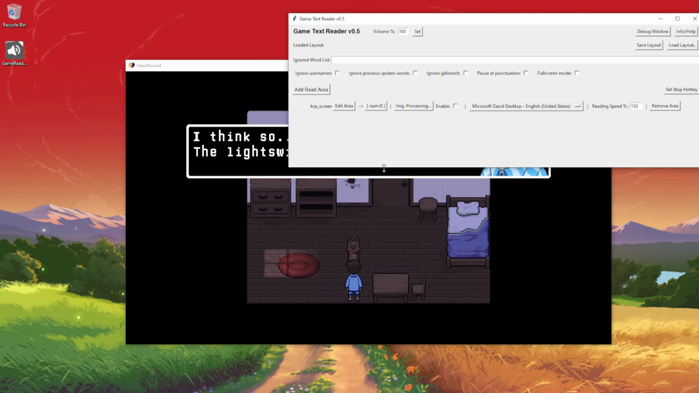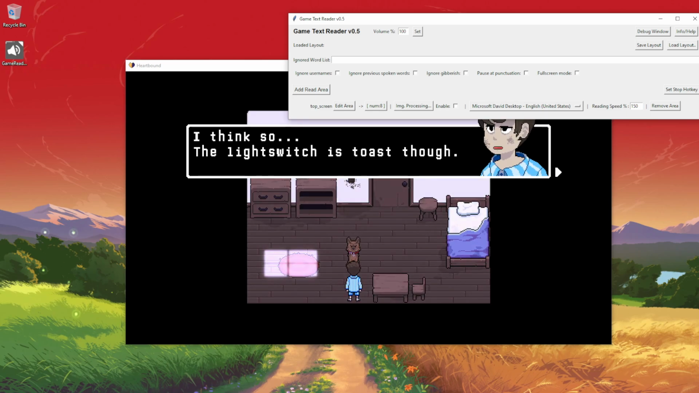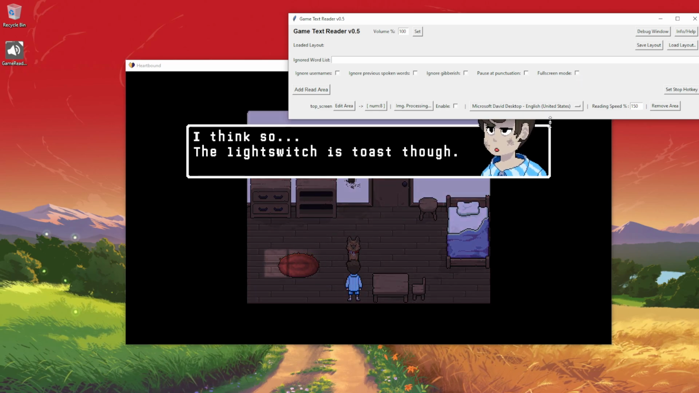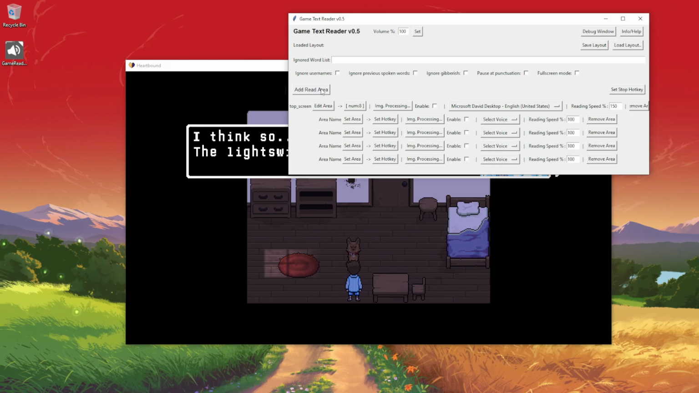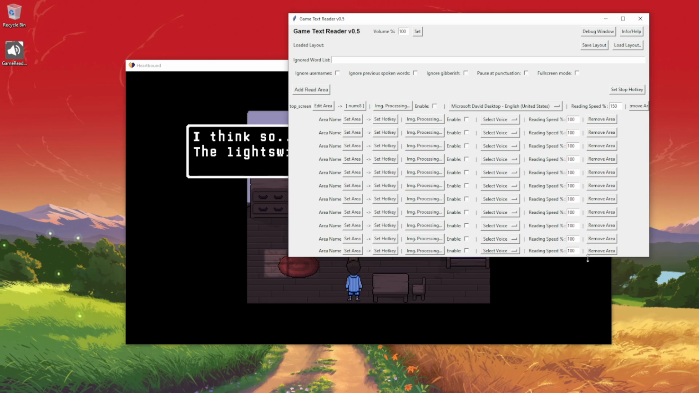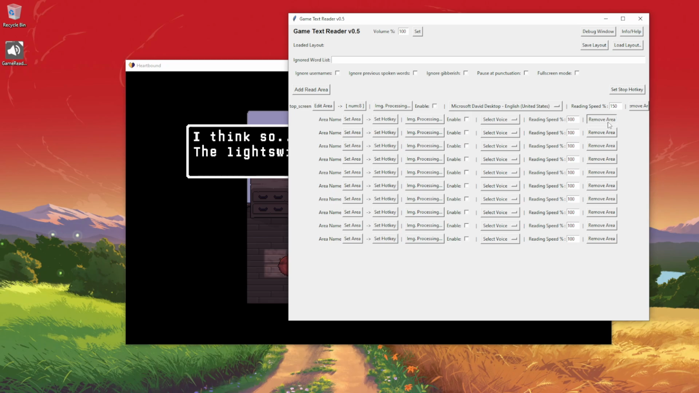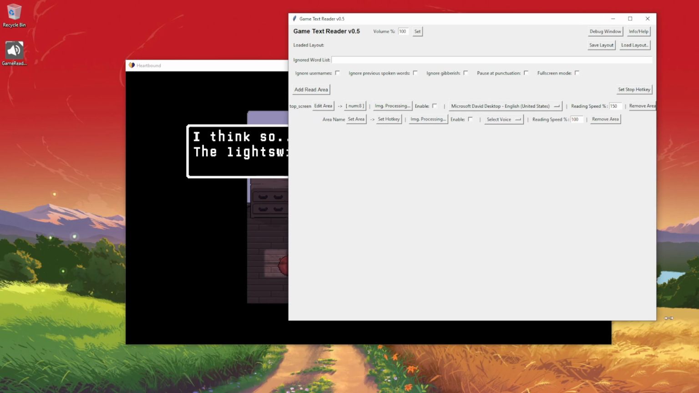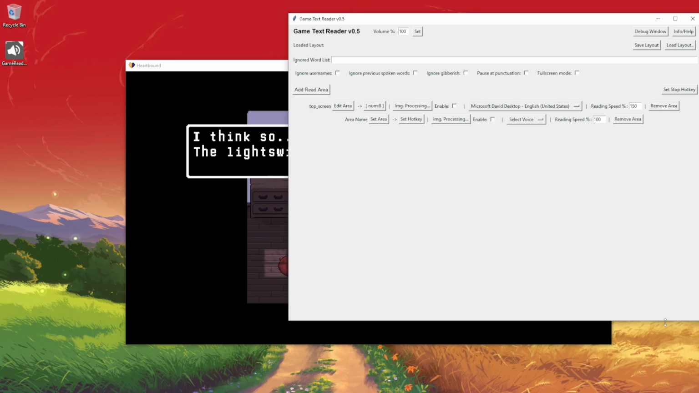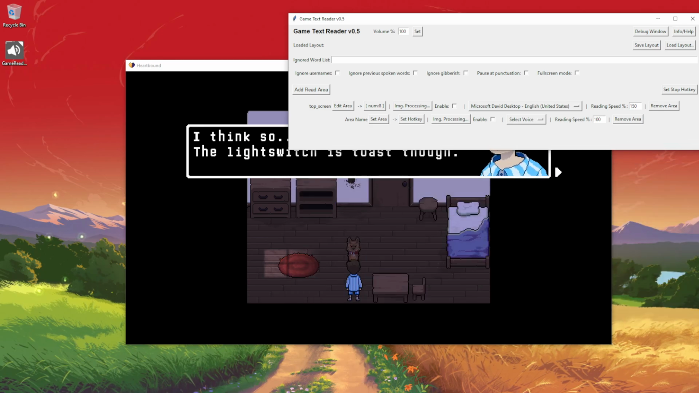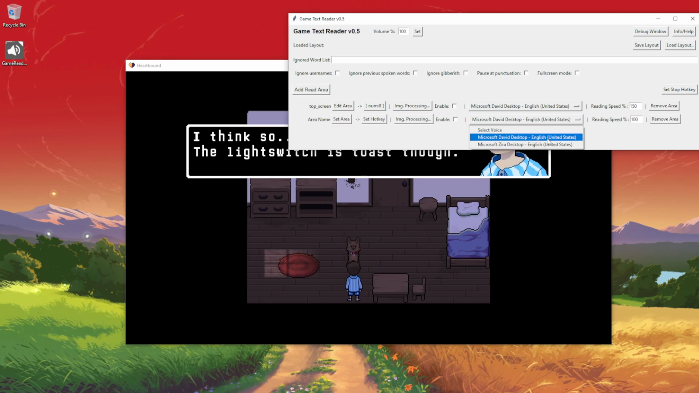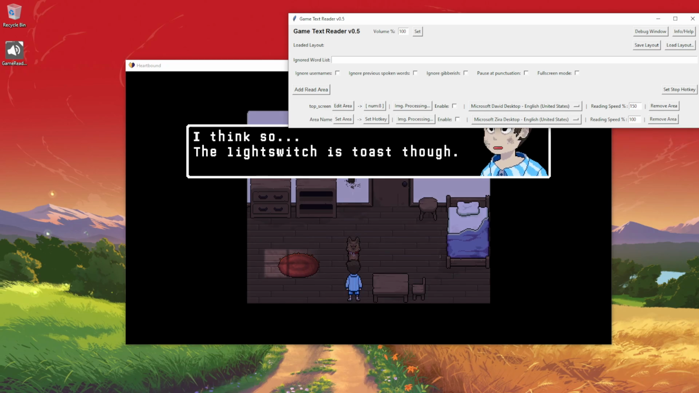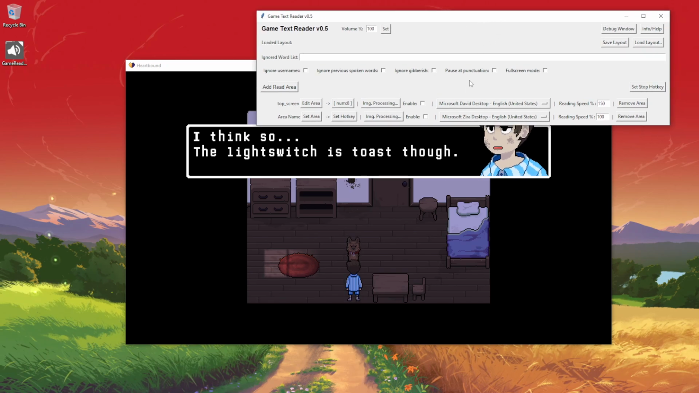So this game has text on top, on bottom, different places. If you have any other games, you could just add as many areas as you want, as long as you have hotkeys for them, like keyboard keys or mouse keys or whatever. And you can also obviously select the same area and select a different voice, like a female voice. If some female character is talking, you just press that button, and so that works.